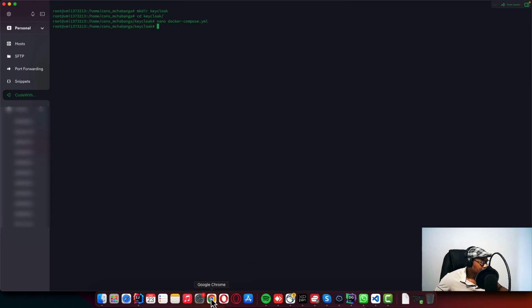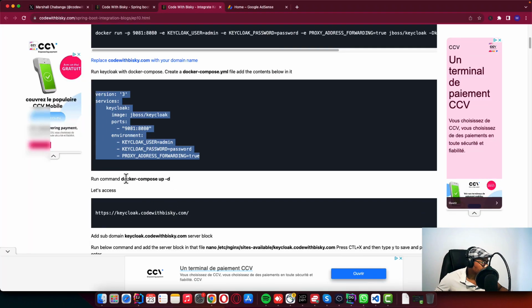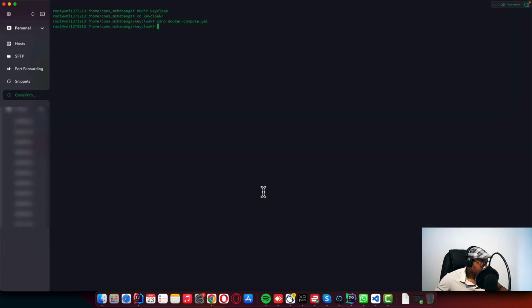After doing that, you have to run this command, which is docker-compose up -d. Copy this one and then run it. It will download the image, and the application will run there.